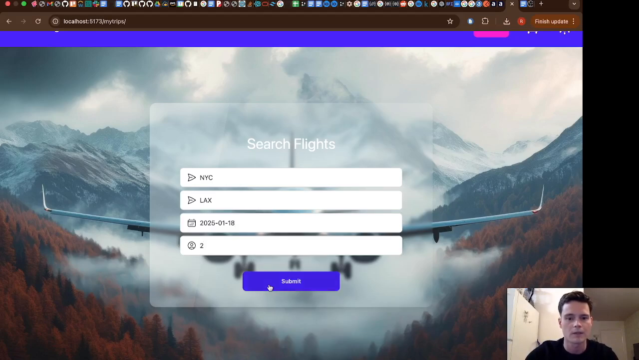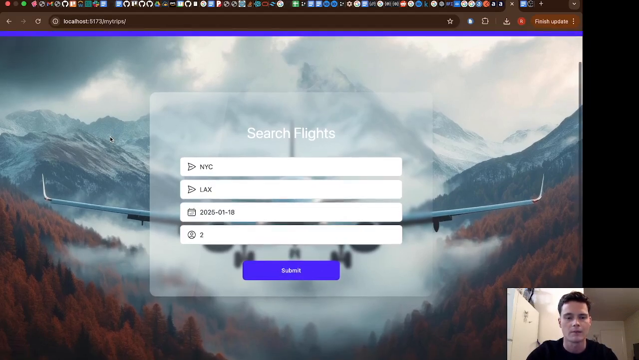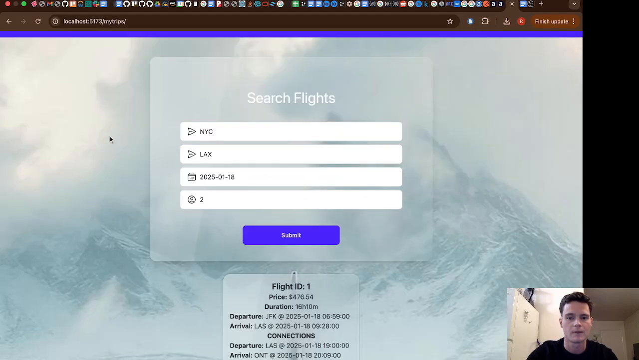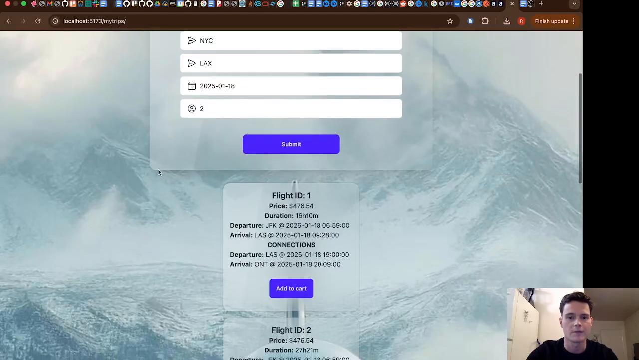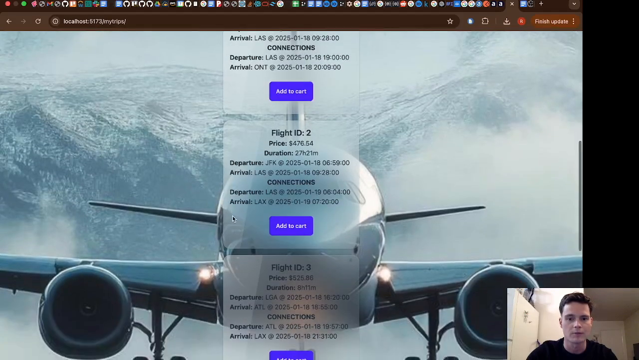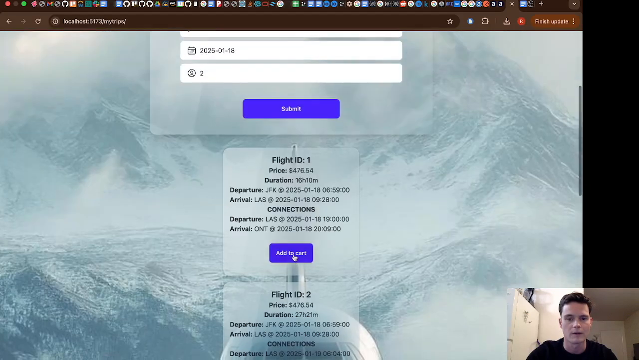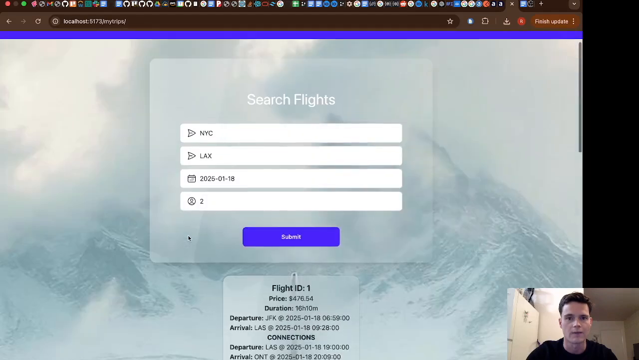So now when we click submit, we will pull from the Amadeus API, which gives information on flights and hotels, which we'll see later. And so these flights will go ahead and load for us, and then we'll get to see the best options. So as we can see here, the flight gives us JFK to LAS, and then with connections detailed here, and it gives us multiple options that we can then add to our cart. So we can go ahead and click that, and we can add that flight.